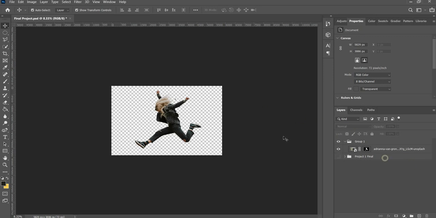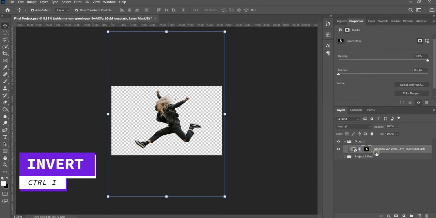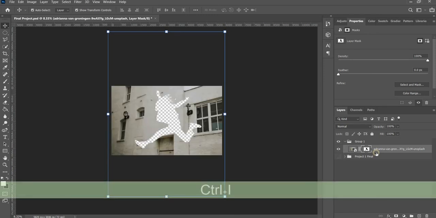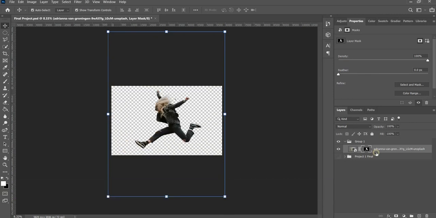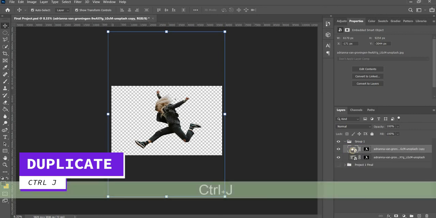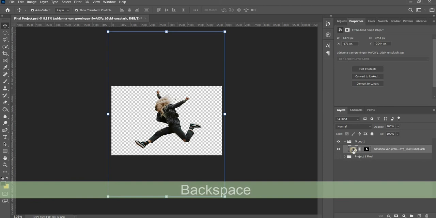We're also going to be using inverting today, which is Control-I. This is generally when you're going to invert a layer mask because you might want to actually select the background instead of this person. So you're going to go Control-I and see how that just changes that selection there. Then we have duplicating. Select a layer, go Control-J. It's going to duplicate that layer rather than copying and pasting.